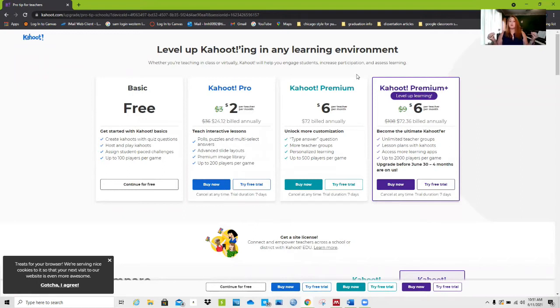And if you want to spend that money, which if you look right now, they've actually got Kahoot Premium discounted. And this is where you have unlimited teacher groups, lesson plans that go with your Kahoots to help you out if you need some lesson plan ideas, access to more learning apps, and you can have up to 2,000 players per game. Now, if you upgrade before June 30th, the first 4 months are on them, as you can see. So if you catch it every now and then, you can catch deals. Even the Kahoot Pro, where you're normally paying $3 per month, you're getting now $2 per teacher per month.